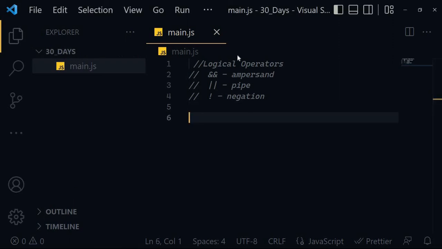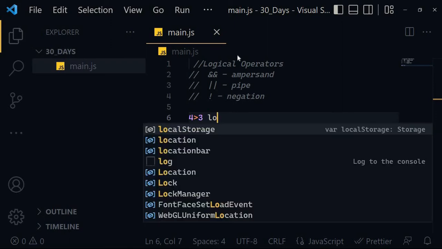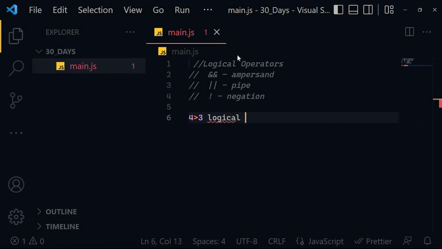So let's say we have, is 4 greater than 3. You see this value is going to result to either a true or false. Then we use the logical operator over here. This is how the syntax goes. And then we need to have another value like, is 5 less than 4.